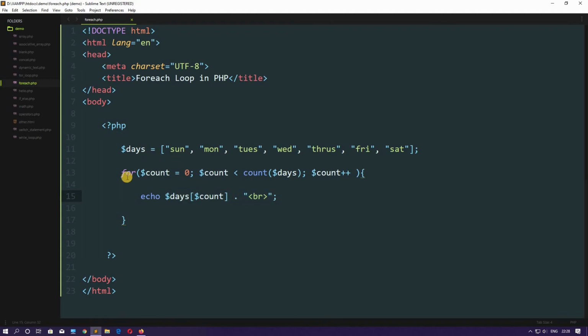Then the control again goes from here to here, and then it increments the count variable to 1. Now the count variable has a value of 1. Again the control comes here, it checks whether 1 is less than 7 or not, true. Then it again comes here and prints Monday and again breaks the line.